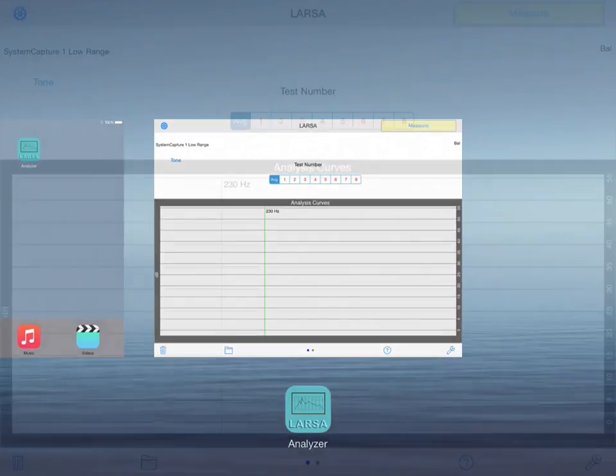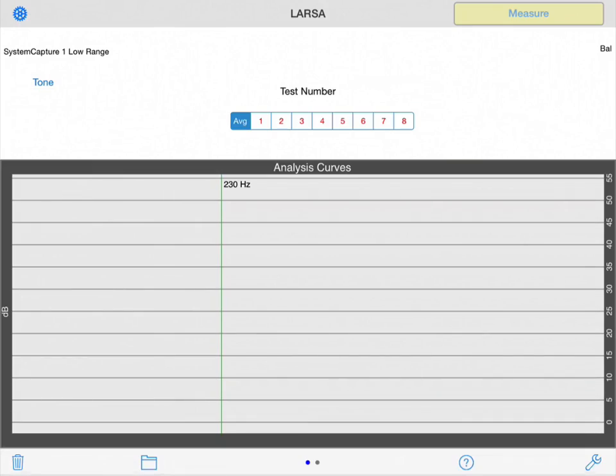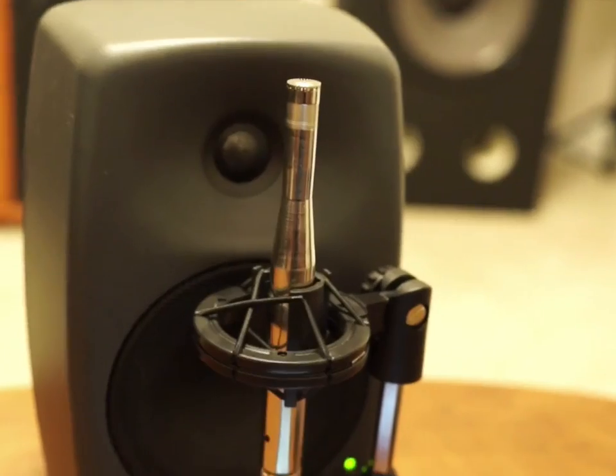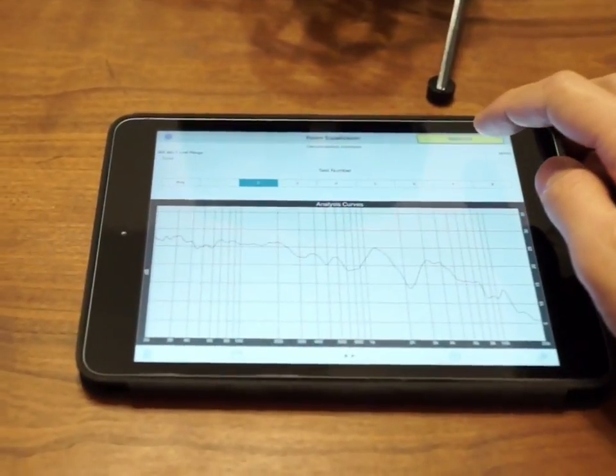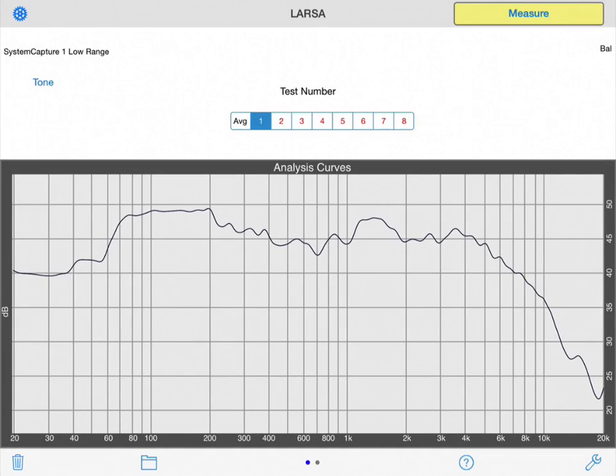I'll tap the wrench icon and ensure that my latency box is set to 0 seconds to start. Tap Done and place the microphone as close as you can to the transducer you wish to measure. Tap the measure button and take your first measurement. A log sine sweep signal will be played from the output and the input sound will be recorded. Through a process known as deconvolution, the resulting impulse response will be generated.